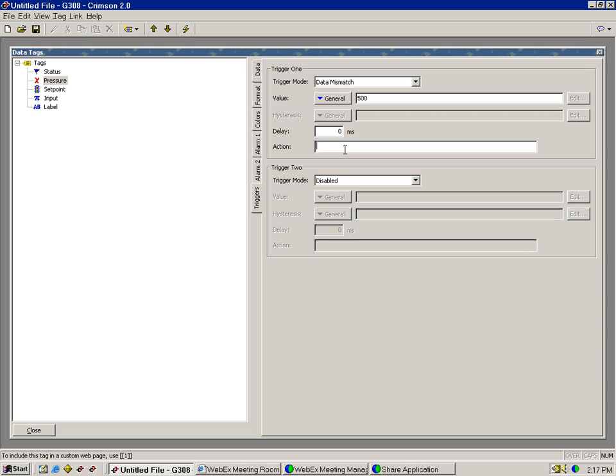A full list of available actions can be found in the software manual or in the Help file under the Help menu.